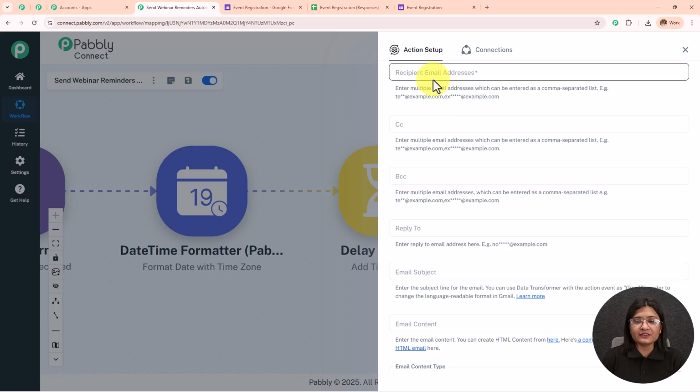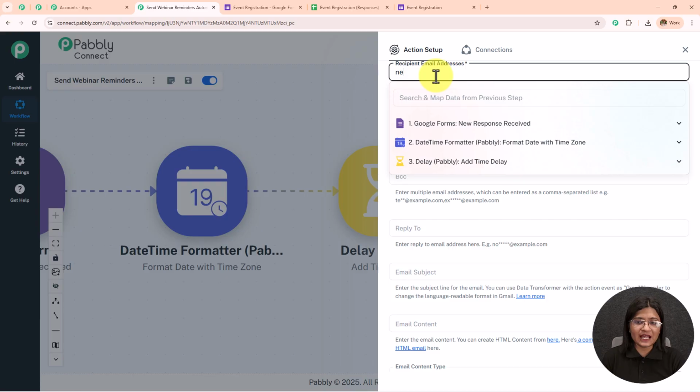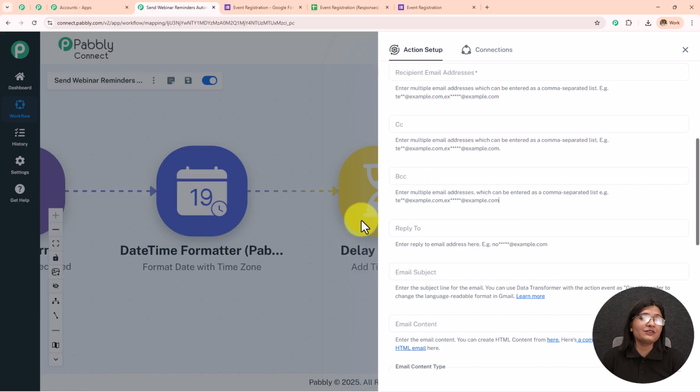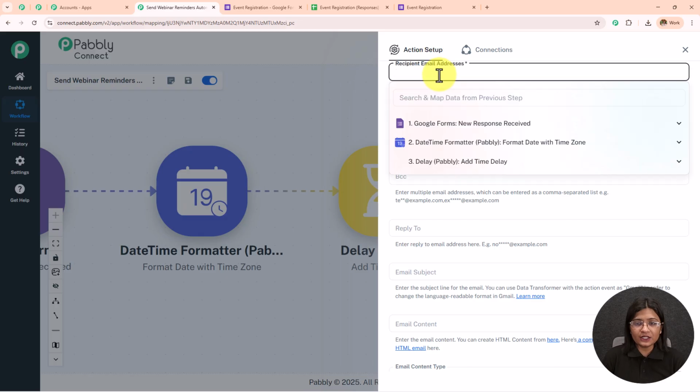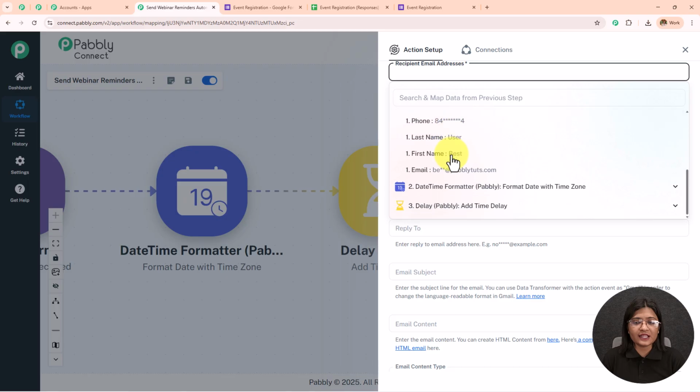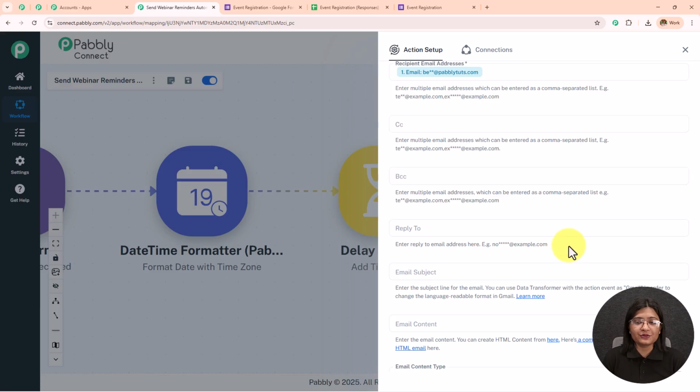Next, I need to enter this recipient email address. So again, I'm not going to enter the recipient email address like this manually. Instead, we are going to use mapping, which we have used in delay. So I'm going to click on this, and as soon as I click on this, I can see this Google Forms, and when I click on this, I can see all the responses which I have received from there. I'm going to enter my email address as best@pabblytudes.com.